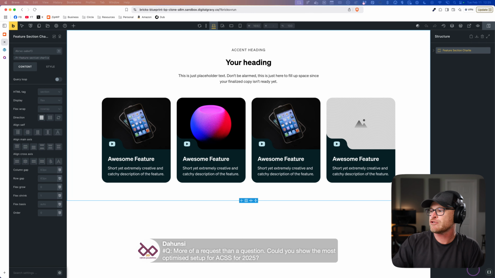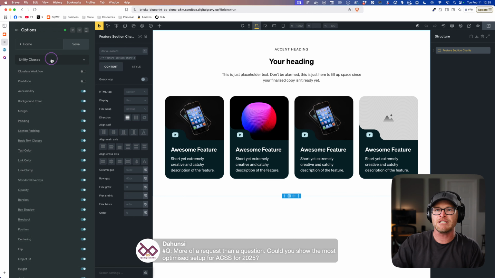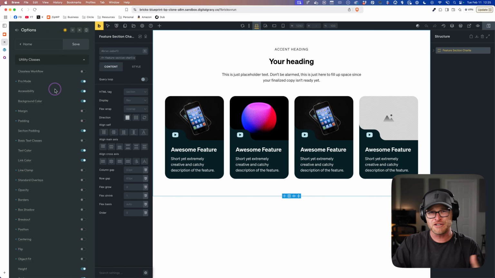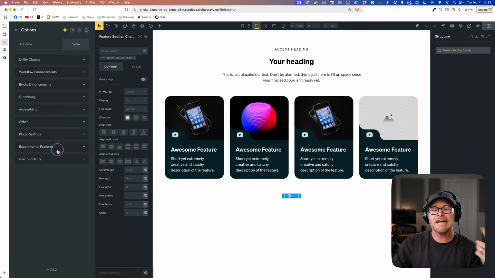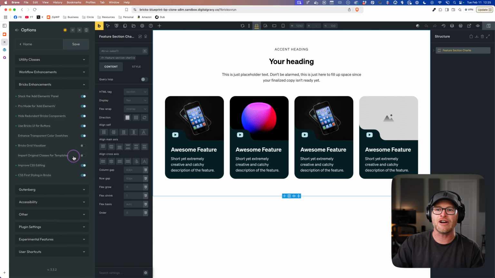And then what I would do differently, personally, is I would go to options, utility classes, and I would turn on pro mode, which is going to turn off all of these. And you're going to use variables for those things. Icon framework on, card framework on. I would go to workflow enhancements. I would turn almost everything on.